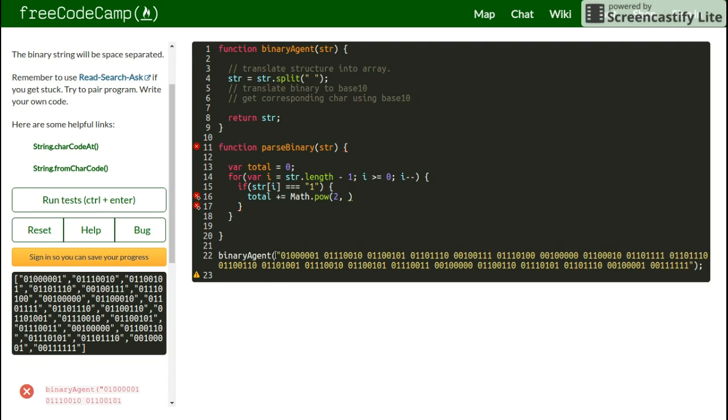So how can we get that? Well, we could do something funny with string.length and using our i to kind of switch around what the output is. So this would be 0 and this would be 1. It's a little complicated in here.